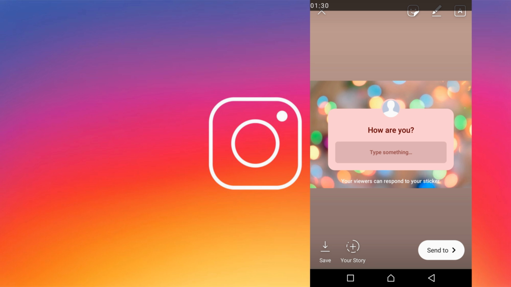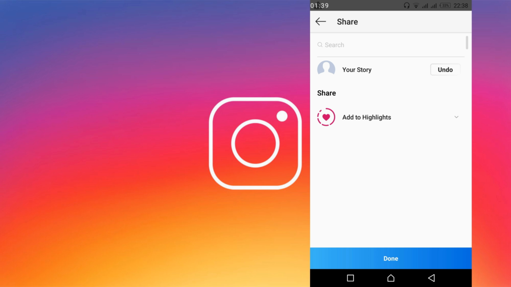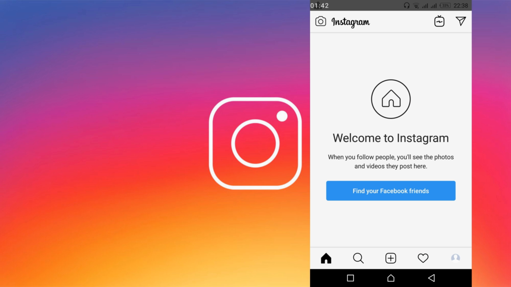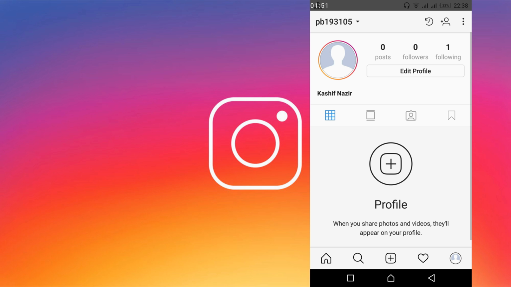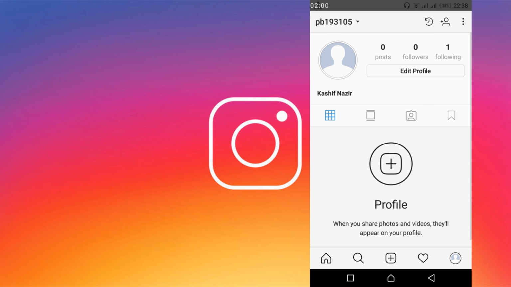Once you have done so, what you have to do is just go and tap on Send To, and here tap on your story. Just go and tap on Share. Once you have done so, just go and tap on this account icon on the bottom right. Just go and tap on this, and here you can see your story. So here it is. Hope by doing so you can use the Ask Me a Question option in your story on Instagram.